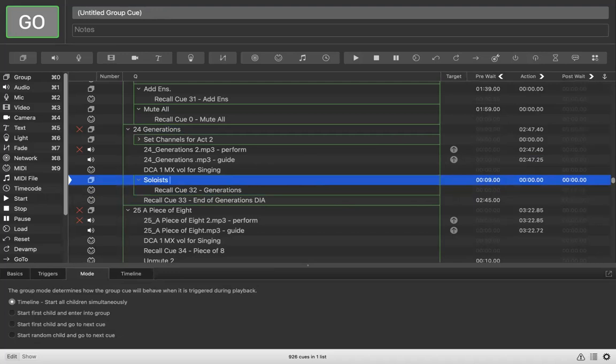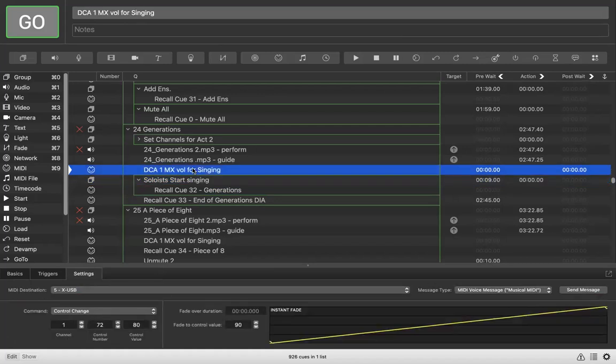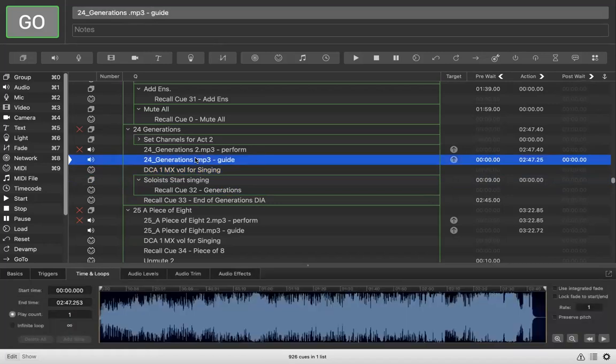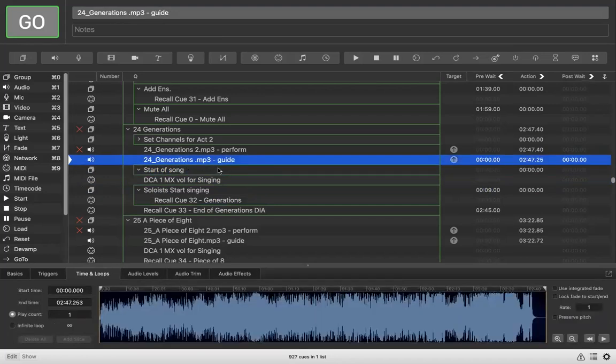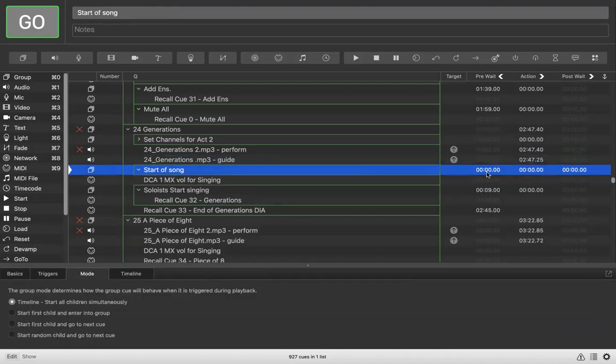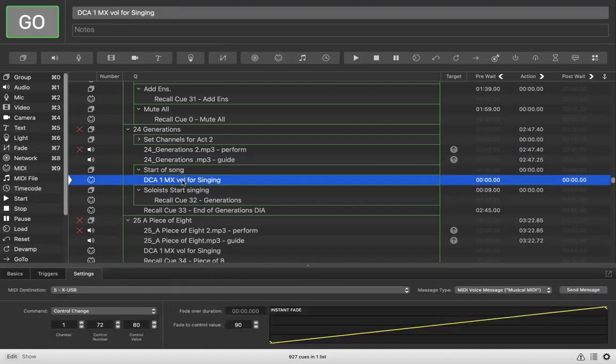Okay, so soloists start singing. All right. Now, I'm also going to create a group just at the beginning, and that's where I'm going to preset all of my DCA volumes. So I'm just going to create another group right here, and I'm going to call that start of song. And this group is going to start at 0, so that's going to be fired right at the beginning of the song. And I'm going to move this DCA group in here.